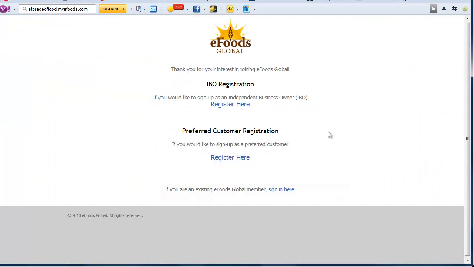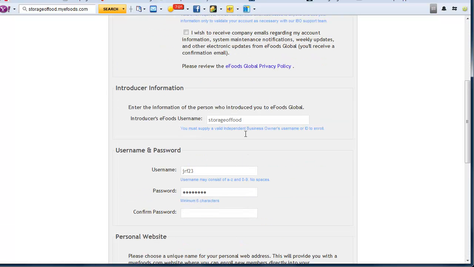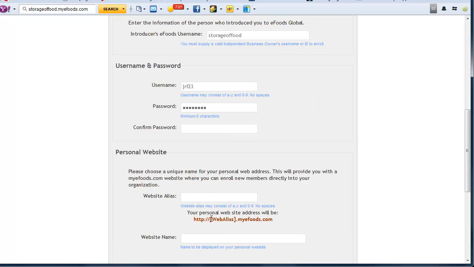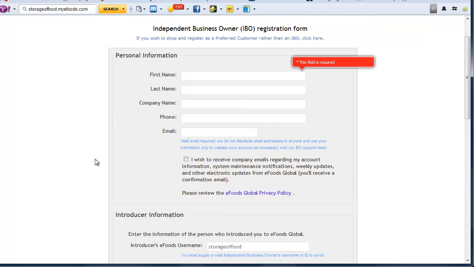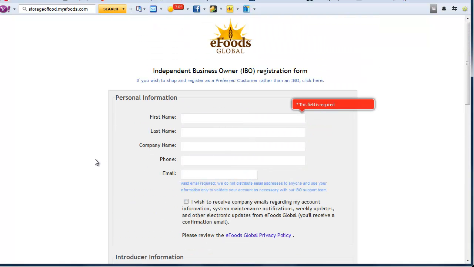So I'll show you where you choose this. If you go into the sign up and you go into the IBO registration, as you sign up, you get to choose your eFoods username and your website alias that will go at the beginning. And this is where you send people so they can sign up for eFoods. If they go to this website that you've chosen and then they sign up, then you get credit for that. And you can earn your currency.